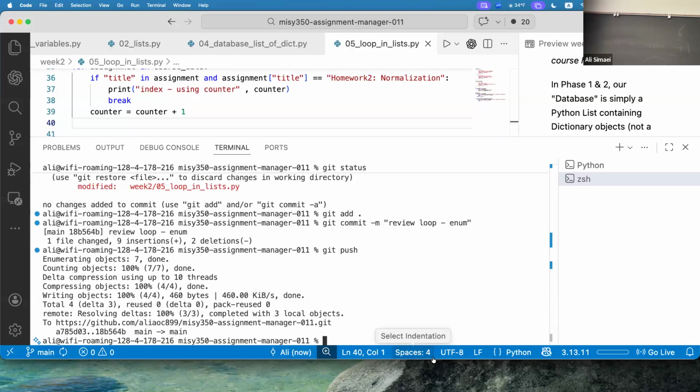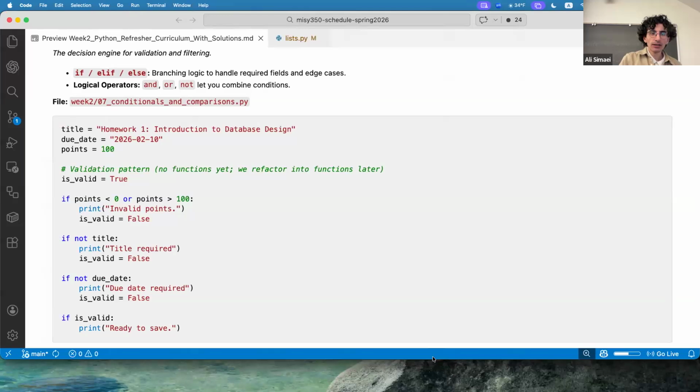First you stage it with git add. Git status just gives you an idea of what files have changed. Git add dot stages it, and then git commit dash m, then the text. You specify the title of the commit, and then git push. Thank you. All right, thank you.